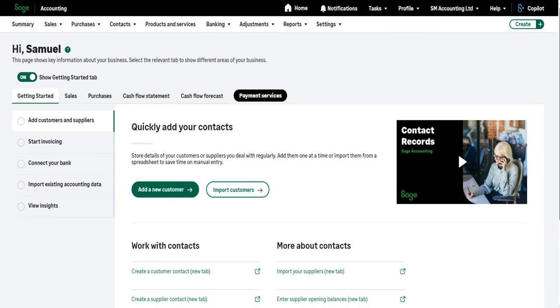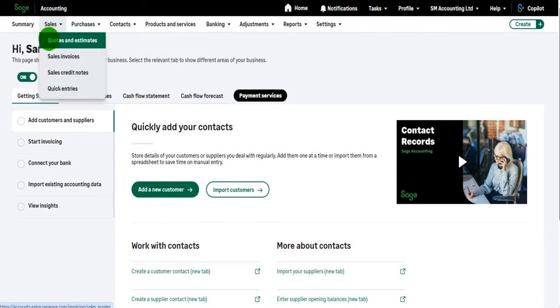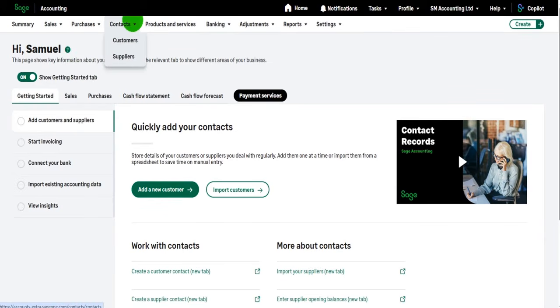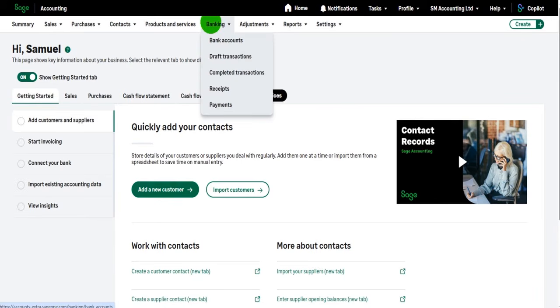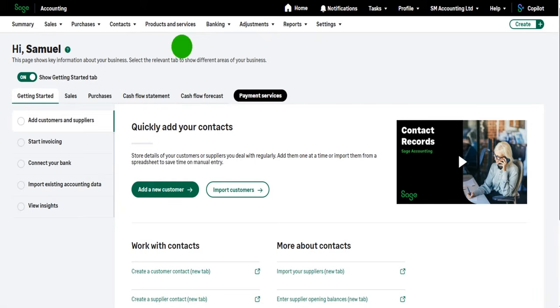Another thing that I wanted to mention before we get started is I'll go through each of these tabs and you'll learn things like how to add customers and suppliers, how to raise invoices for customers, how to record supplier invoices, how to add bank accounts, and everything else you need to know, such as creating invoice templates and things like that, so you can use the software.